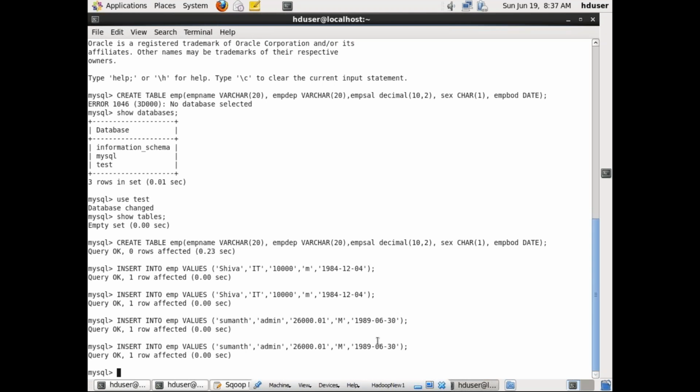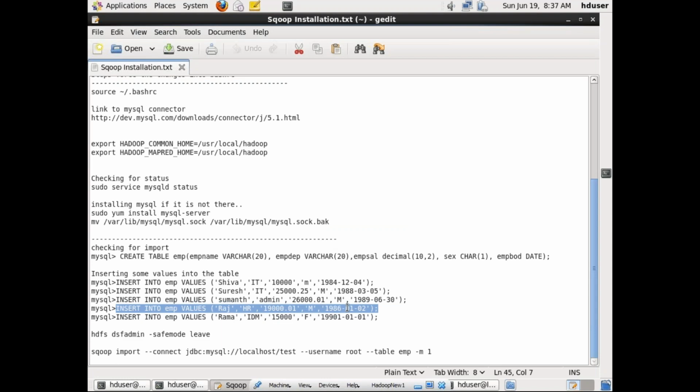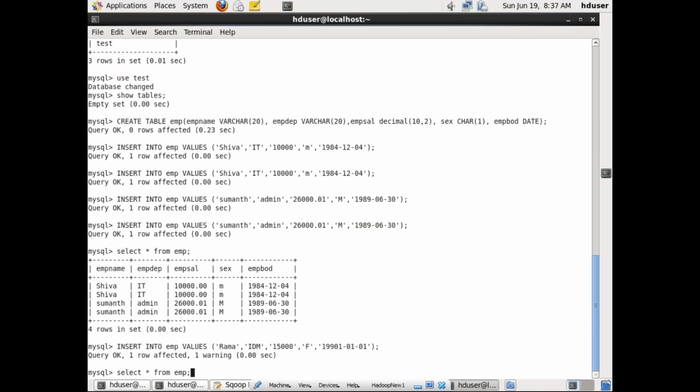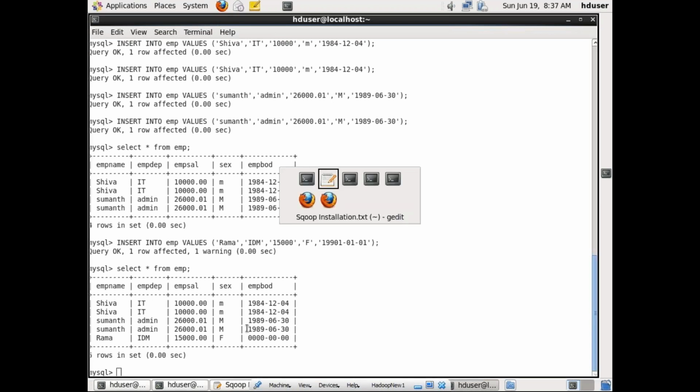So let's select star from EMP. So these many rows I have. Let me go ahead and add a couple of rows. Probably I've inserted the same thing 2 times. Okay, that's fine. So this is what I have, these many rows in that. So I have to import this data into my HDFS file system.